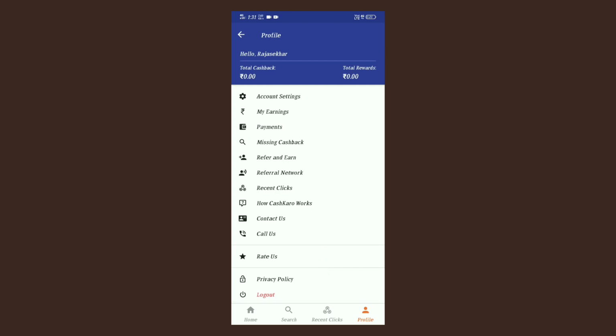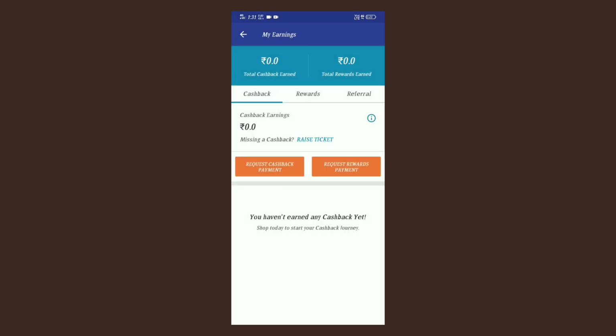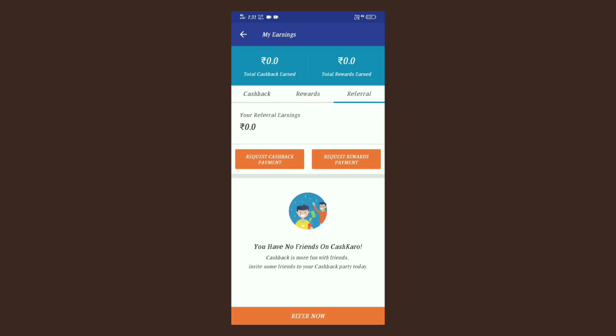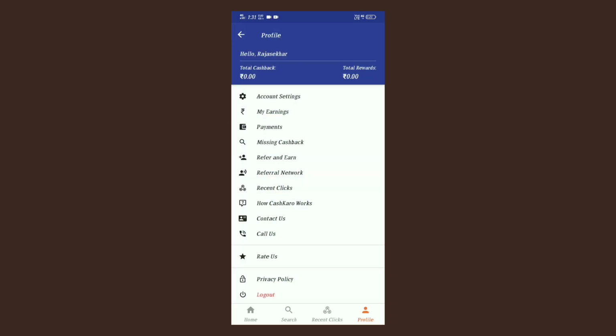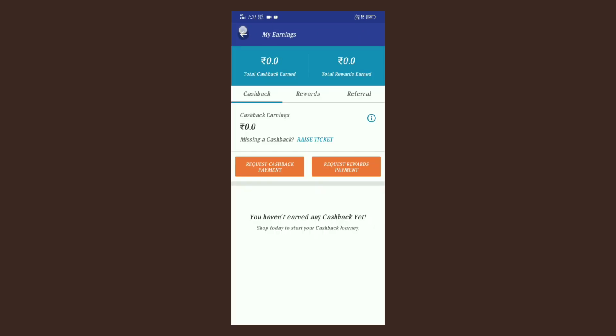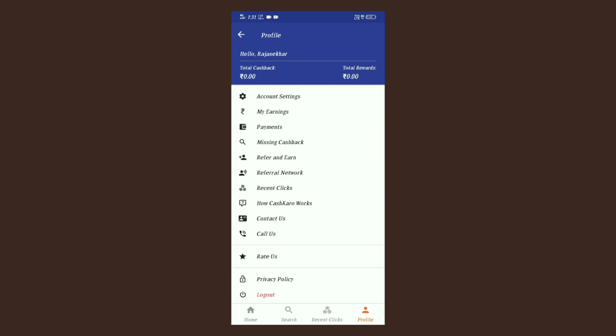This is the payment section. I don't buy any product from Cash Karo, that's why my cashback earning is 0. This is the process. Here my earnings are also 0. As you know, the payment section is also there. It will show your cashback also.